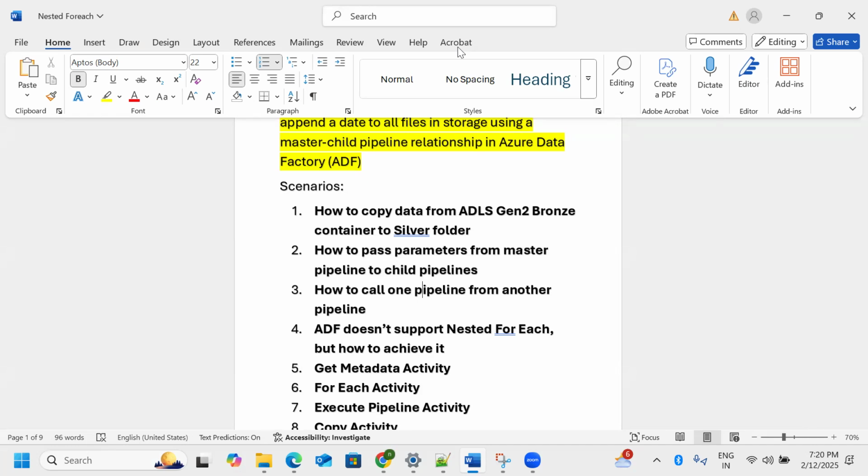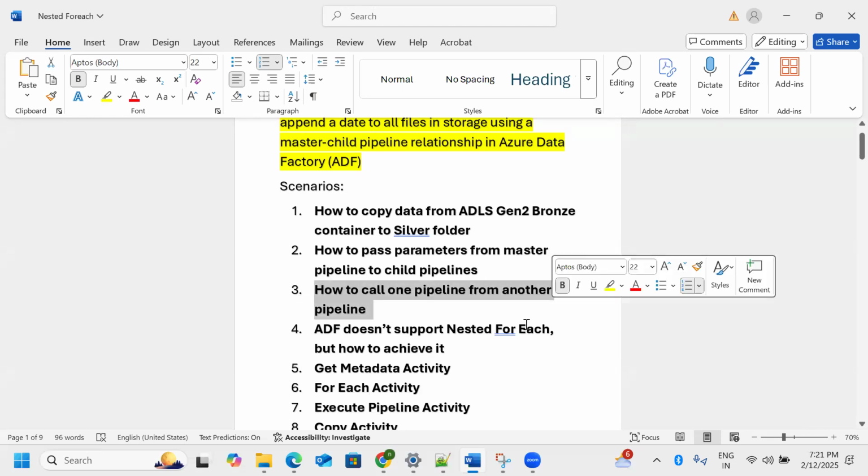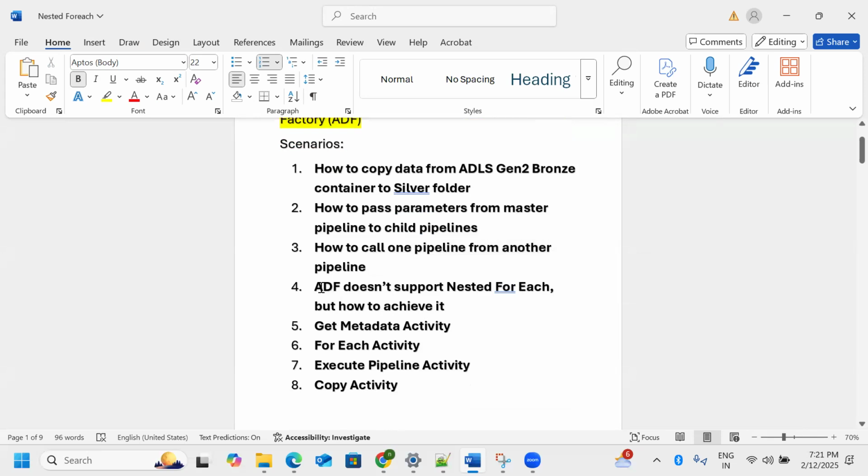Okay. Please watch the video multiple times, guys, either 5 times or 10 times. This is one of the very confusing topics from a Data Factory point of view, nested ForEach. Next, the third scenario is how to call one pipeline from another pipeline. ADF does not support nested ForEach actually here, but how can we achieve it?